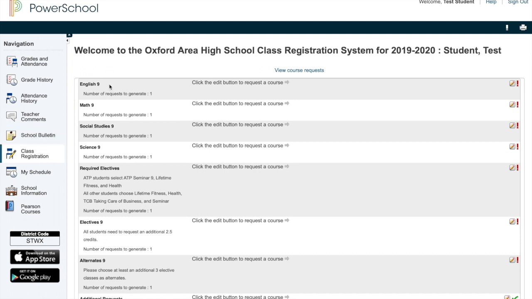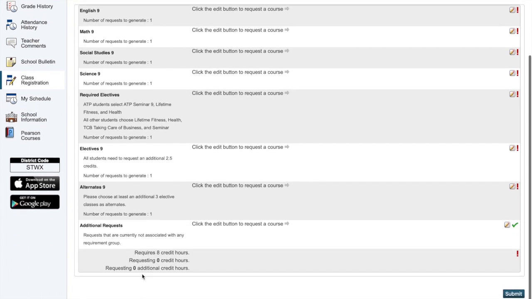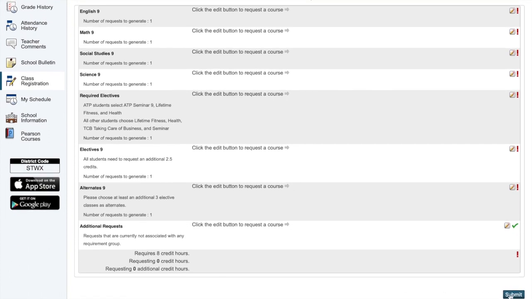This page represents what a current 8th grade student would see in order to register for 9th grade classes. You'll see that each subject is highlighted in its own row: English, Math, Social Studies, Science, a set of required electives to select from, and other electives, along with a place to select alternatives. Students must select 8 credits in order to complete their course requests. Once you have completed your course requests, you will select Submit in the bottom right-hand corner.